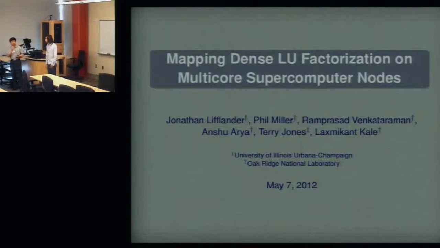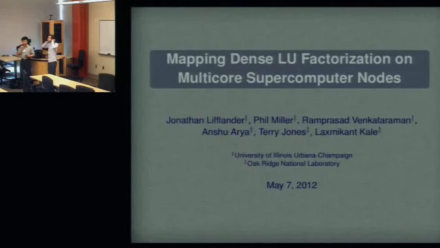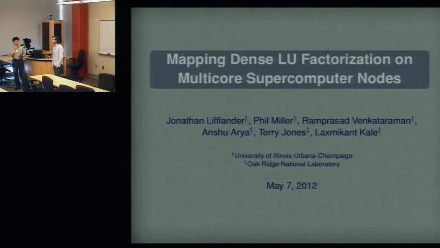Time for the technical session. This will be our first technical session of the day. In this session, we will have 3 papers dedicated to load balancing and object mapping, which is one of the key features in Charm++.